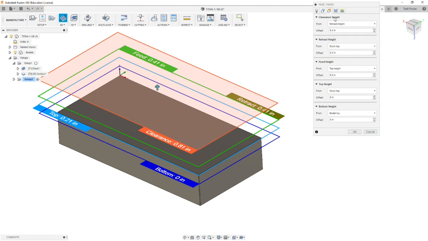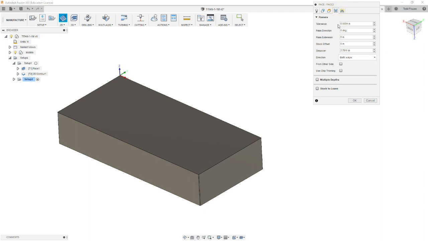Now we're going to move on to the next tab, which is passes. Tolerances, we're going to leave at default. Pass direction, 0 degrees fine. Pass extension, we want to set at 1.6. Our stock offset is 0. Our step over is going to stay at default. Our cutter is bigger in diameter than the width of the material, so we're just going to leave it that way. We do want to go in both directions, and we're going to leave these two at default.